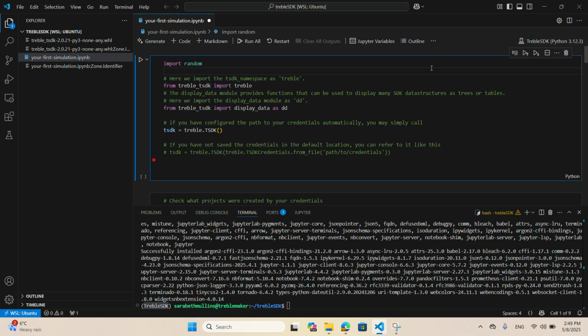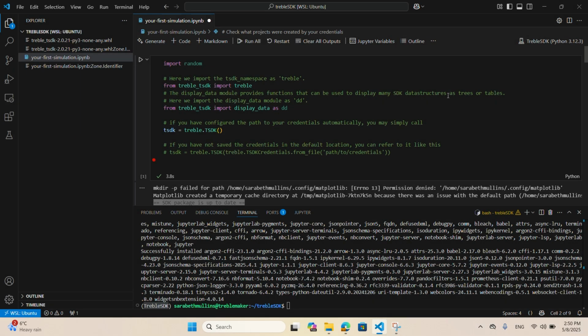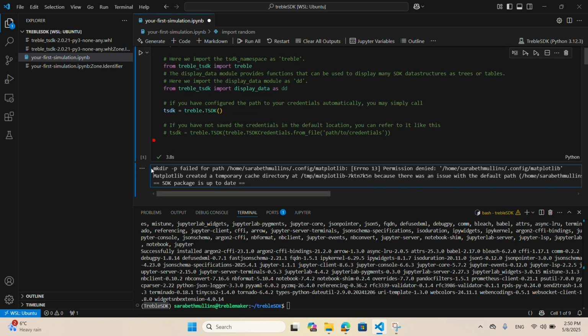So now it's the moment of truth. We're going to run this cell, which will initialize the SDK for the very first time. Okay, so now that that has finished running, we can see that there was a minor issue in the installation. So it looks like the package of matplotlib, which is one of the plotting functions that the SDK relies on, created a directory where it wasn't expecting to. But overall, the SDK package was a successful import because this message down here at the bottom, the SDK package is up to date, did display.